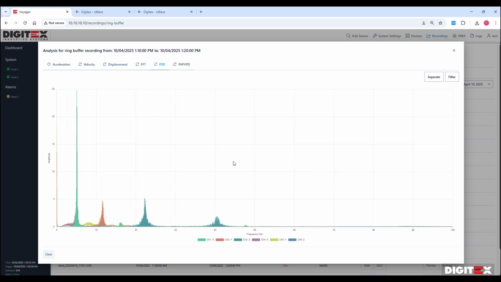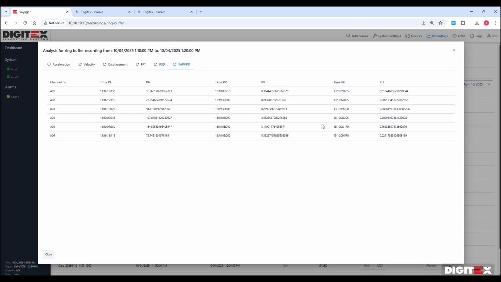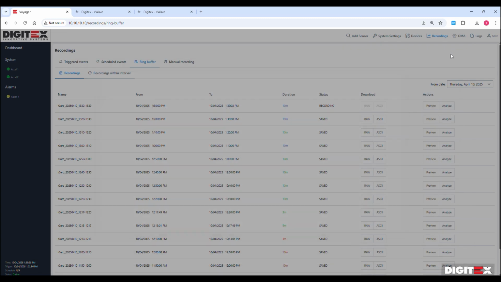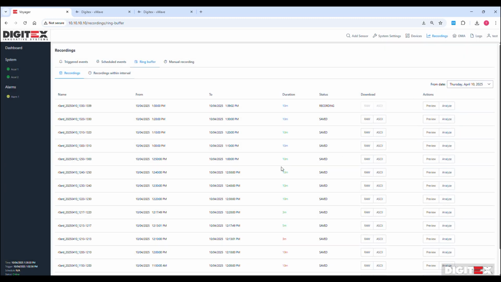Additionally, here we can see the power spectral density and a simplified table showing all the peak acceleration, peak velocity, and peak displacement values from each channel at each timestamp as they happen. So this is a nice table that can be used for additional analysis. So this was the description of the ring buffer functionality, with which I actually started first.